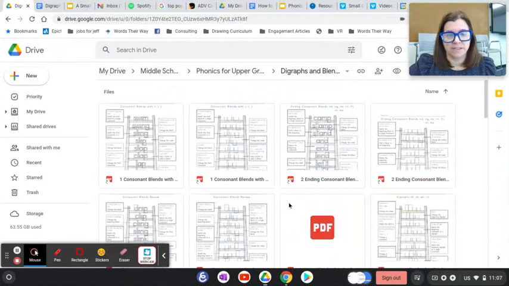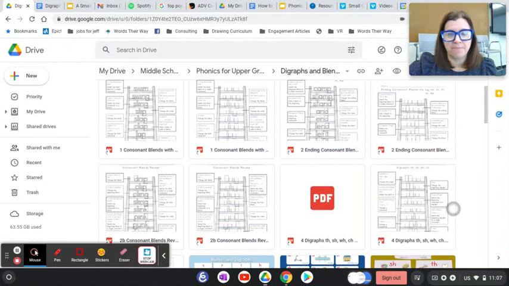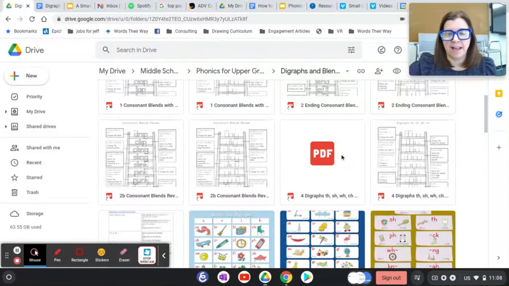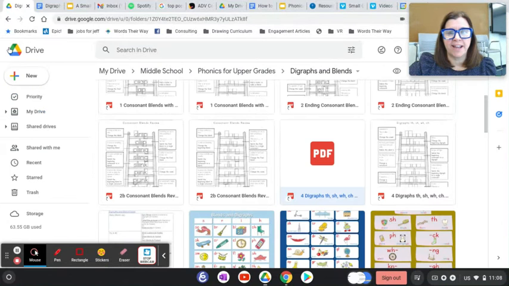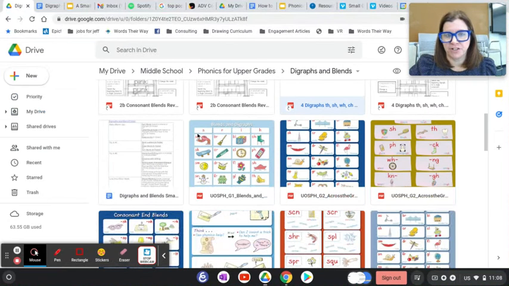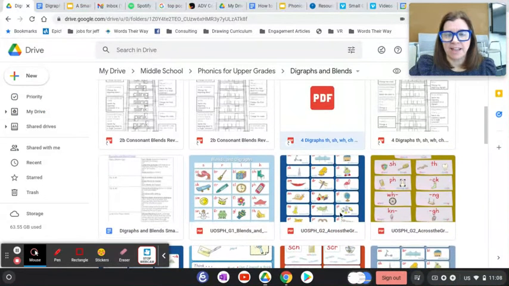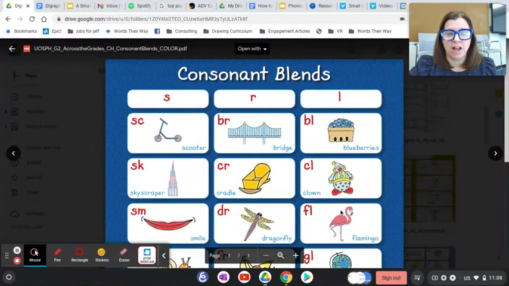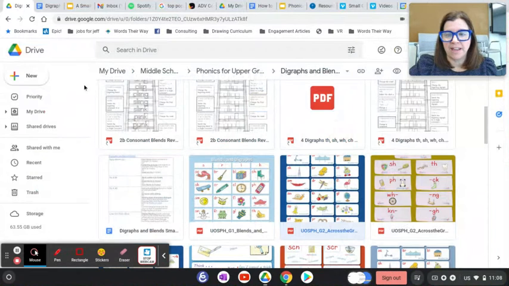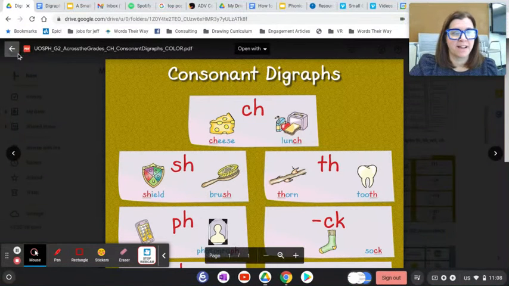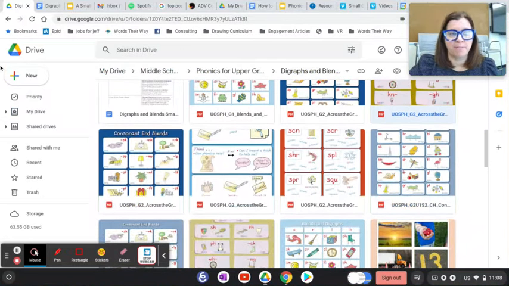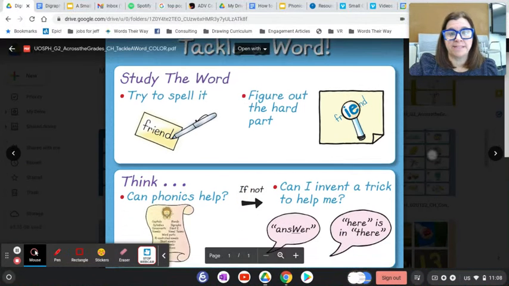There are all kinds of word ladders that have blends and digraphs, all kinds of them. There are some charts in here. This is another word ladder, sorry. So you'll see a whole bunch of charts. Here's a chart of blends and digraphs. Here is a chart of consonant blends. Here is a chart of digraphs, consonant digraphs. Here is end blends.